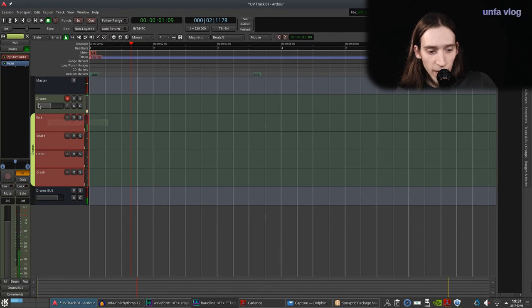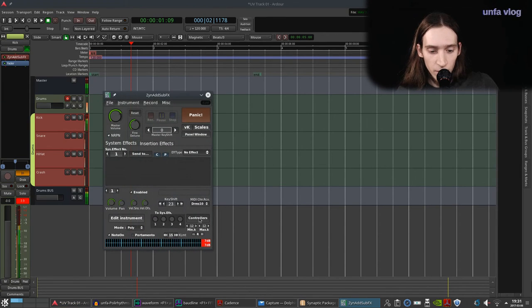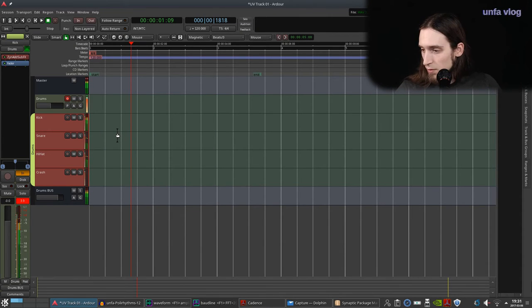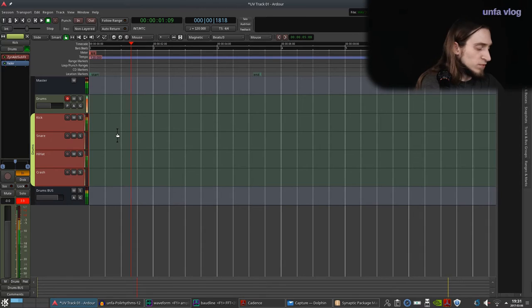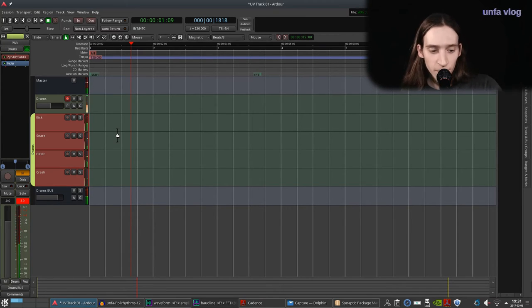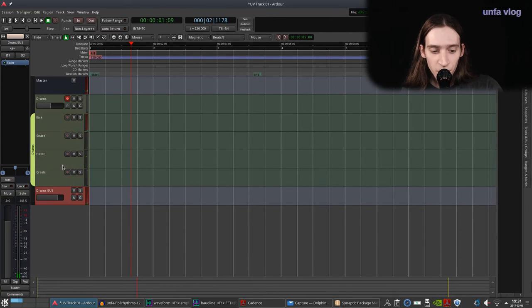The kick is very loud for some reason, quite distorted. I'm gonna open it up and see what happens. Yeah, this. Okay. It works.